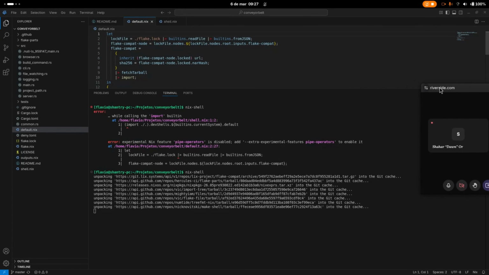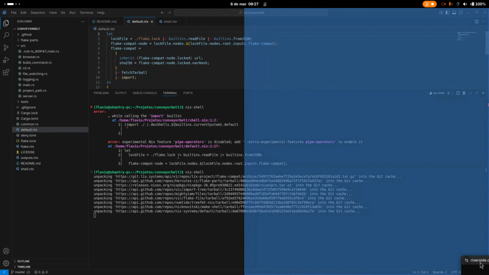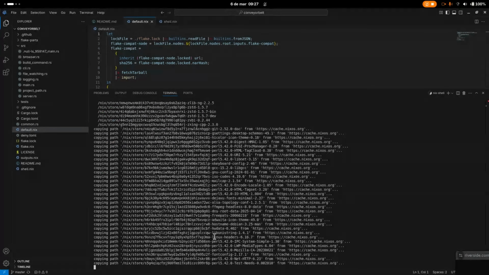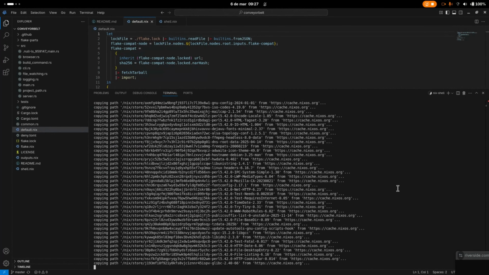I think I'll put this window here a little bit. Now it's just unpacking, but it seems to be working. That's a good sign. Yes. This definitely seems to be working.